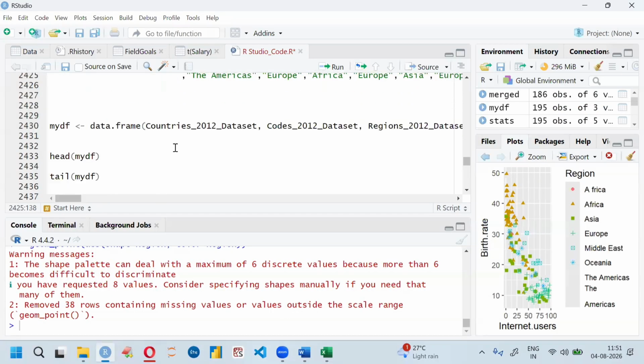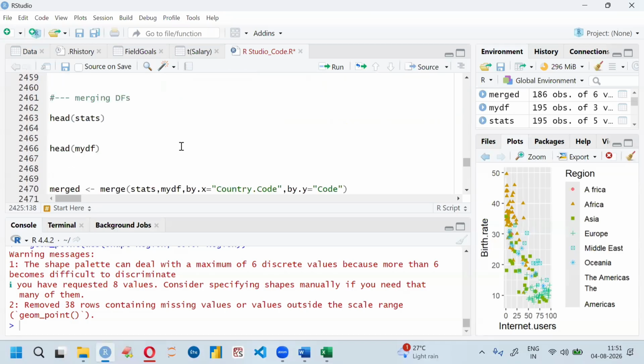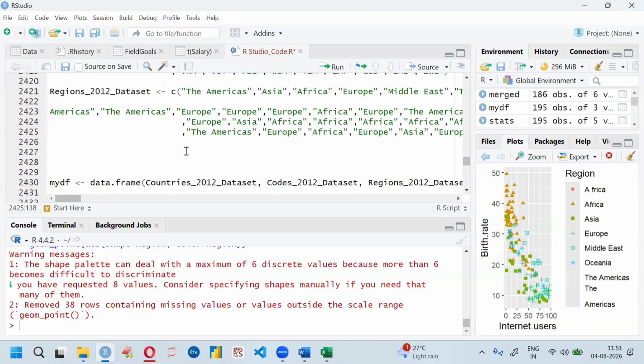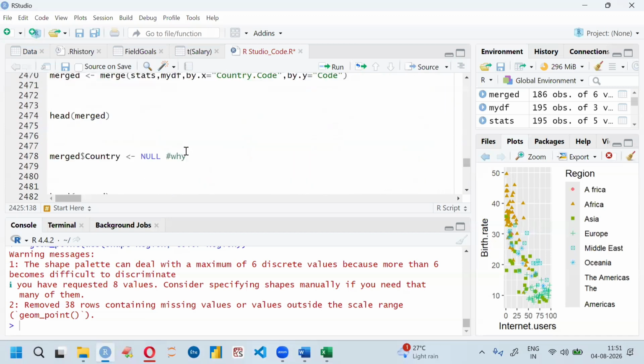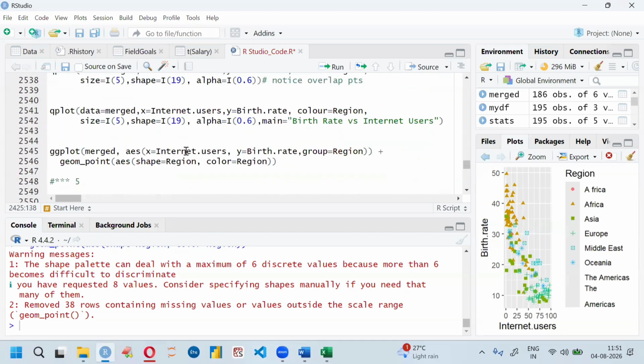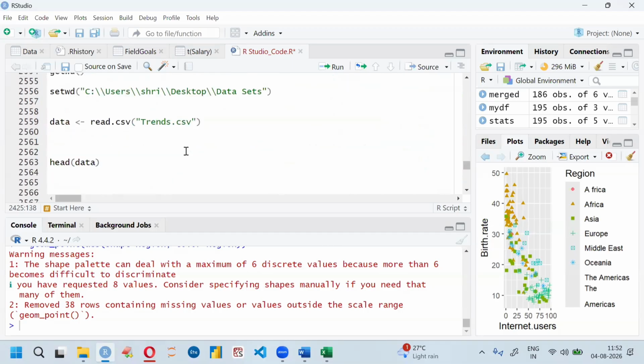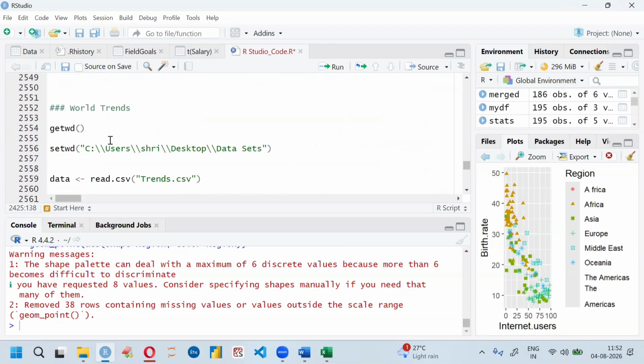And now what we are going to do, let us start working with world trends data. Okay, so world trends data we shall take up in tomorrow's session. Tomorrow we'll complete this one and probably we may move on to our Python programming language. Okay, let us stop recording.